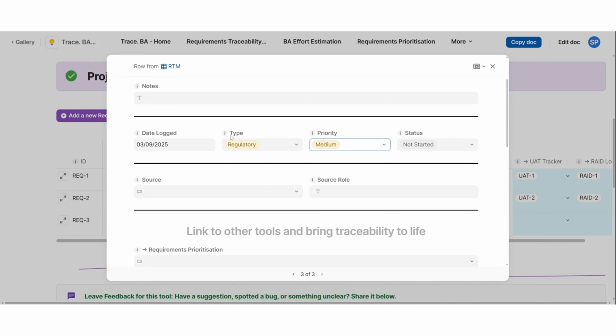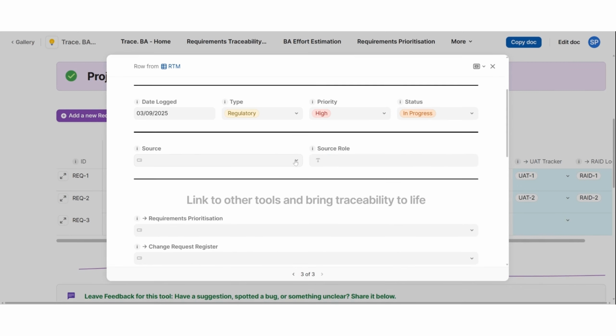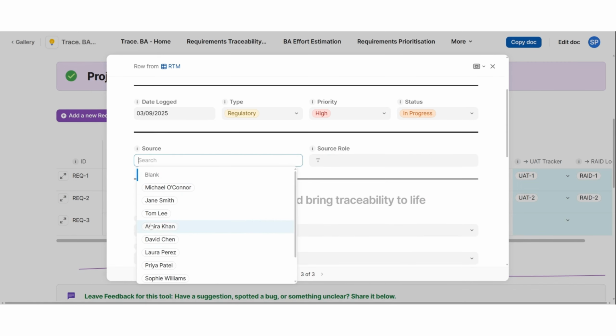Every column includes built-in guidance written in a clear coaching tone. It's always there when you need it, without getting in your way. You can also note the source, with stakeholders already linked from the stakeholder map.